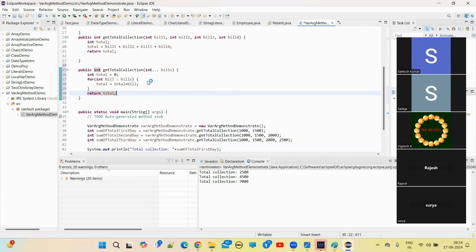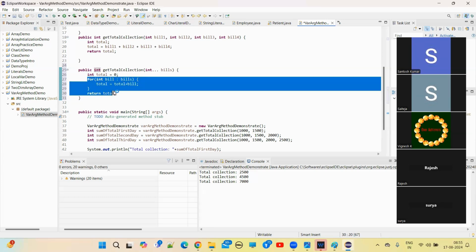So what I need to do at the end of the day? I need to get the total collection. To get the total collection, I need to add all the values. I need to make an addition for all the bills. Here I'm doing that only. I'm making the total here. Guys, understanding or not? Okay.